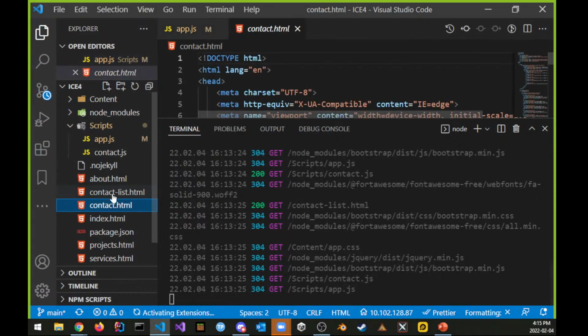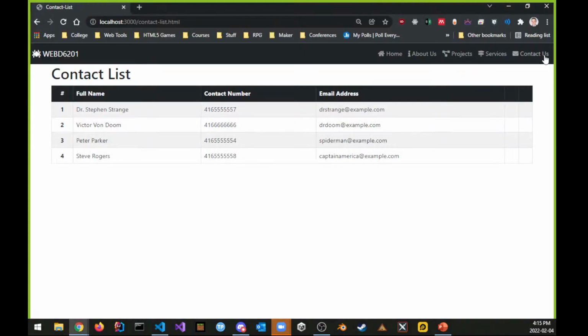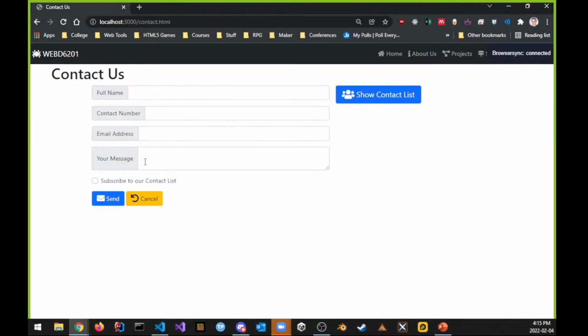Our contact page, if you think about it, and let's swap back for a second. If I go to my contact page, I have a form. Things I don't need in the form: I don't need a message for adding a contact, I don't need this subscribe checkbox, and I don't need this show contact list button. I can remove all those things, but then we have everything we need for the most part as a structure for my edit page. So let's use this as a foundation.